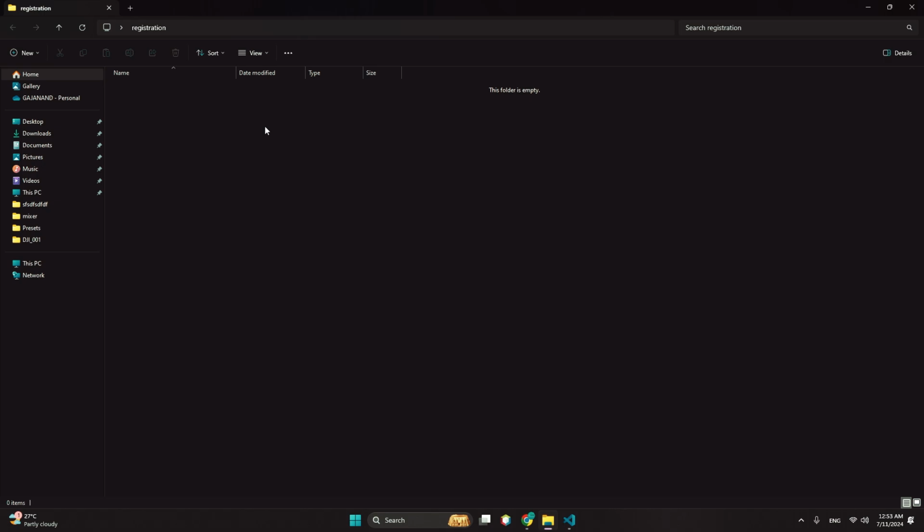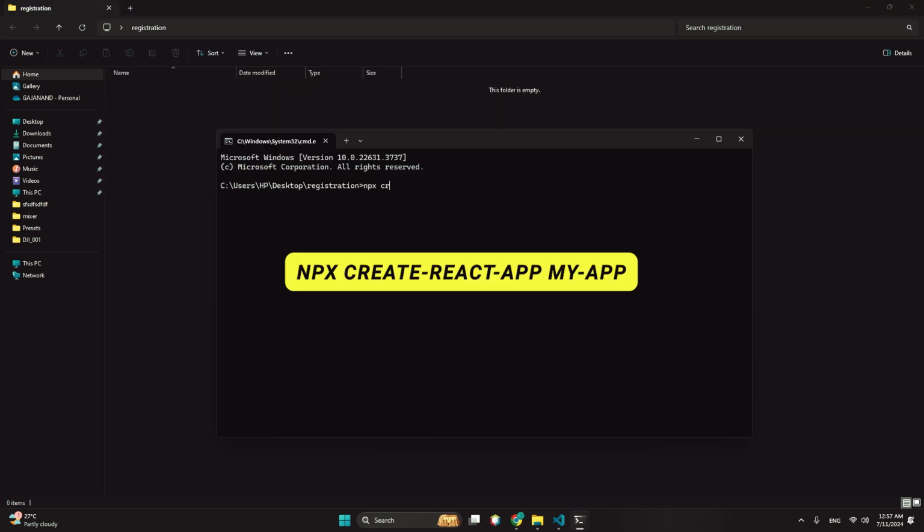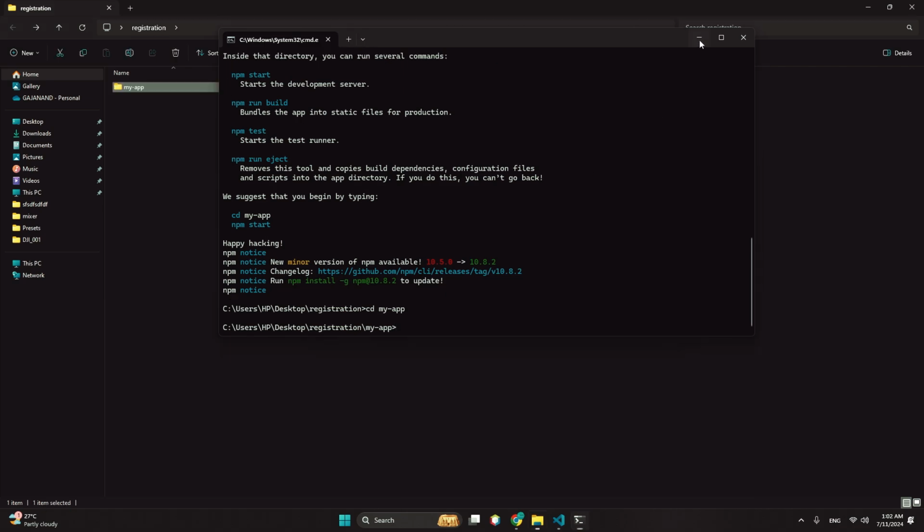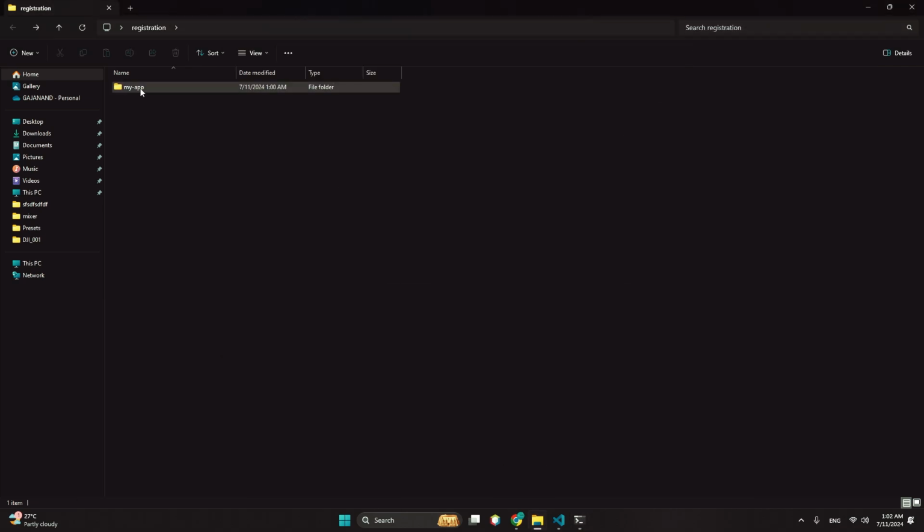In this folder we will create our React app. Just type in cmd: npx create-react-app, then the name of your app, my-app. Let's change the directory with the cd command and the name of your folder, which is my-app. So let's minimize this window, and this is our React app which we have created. Now we need to open this my-app in any code editor.